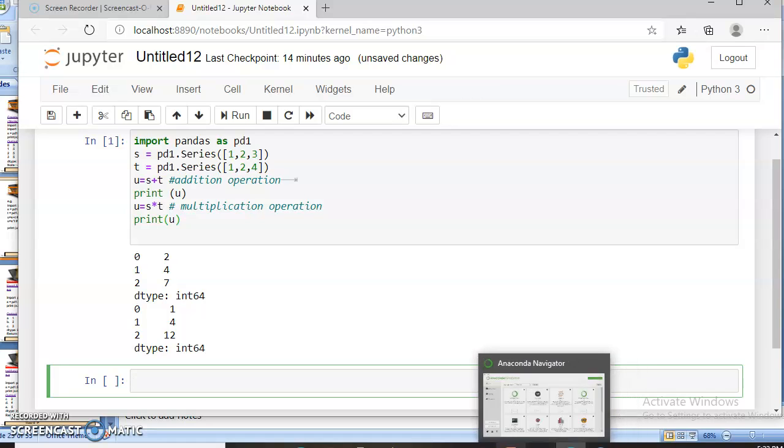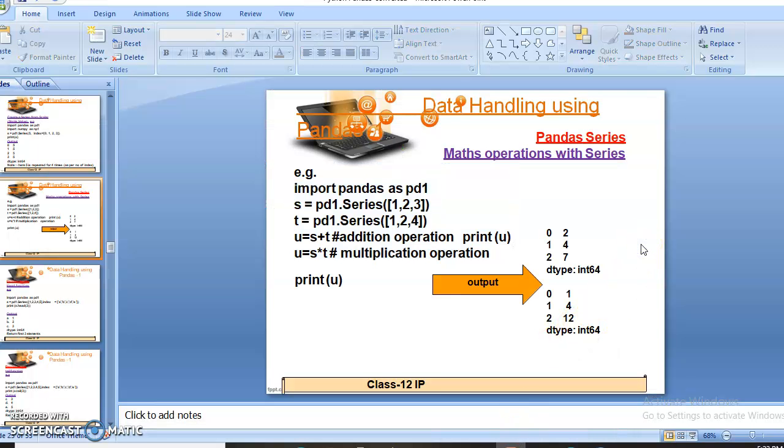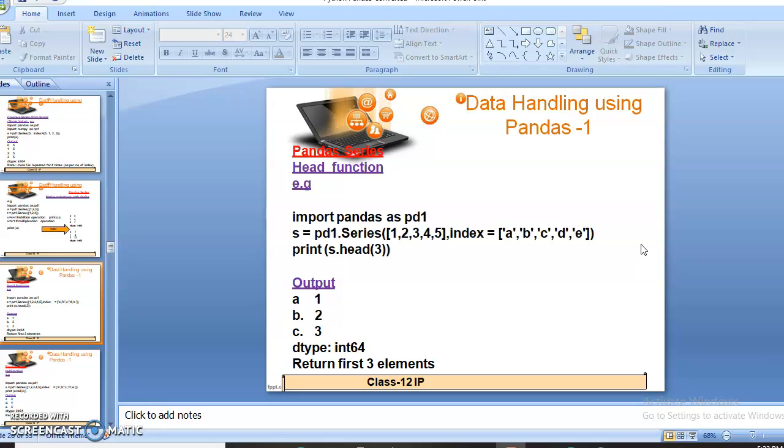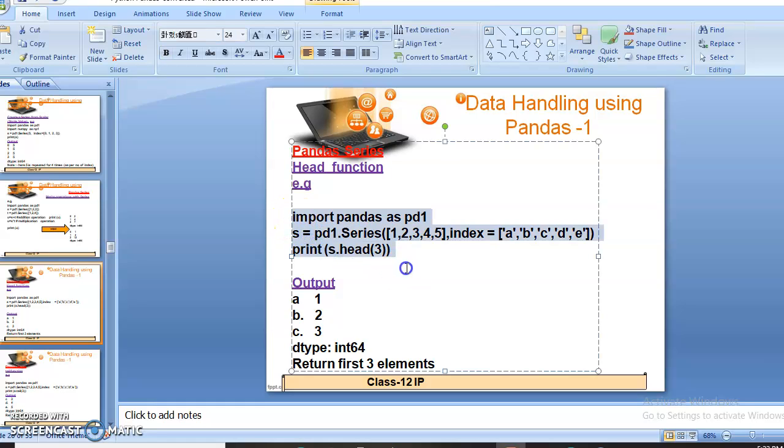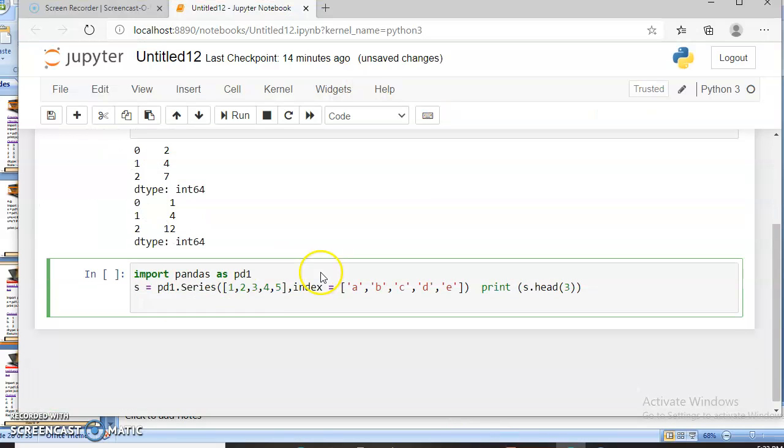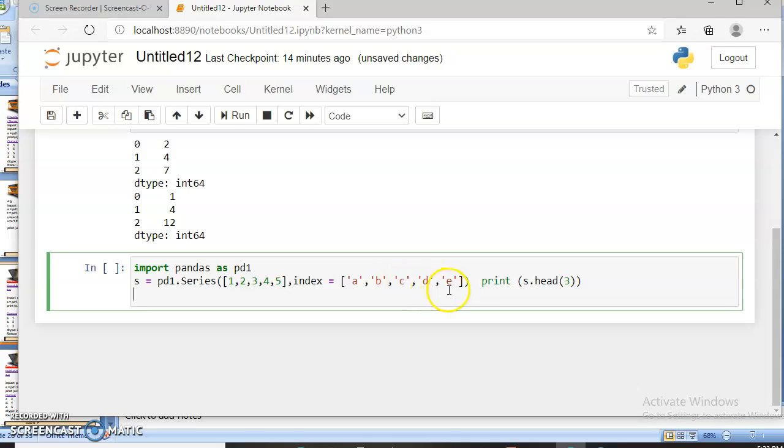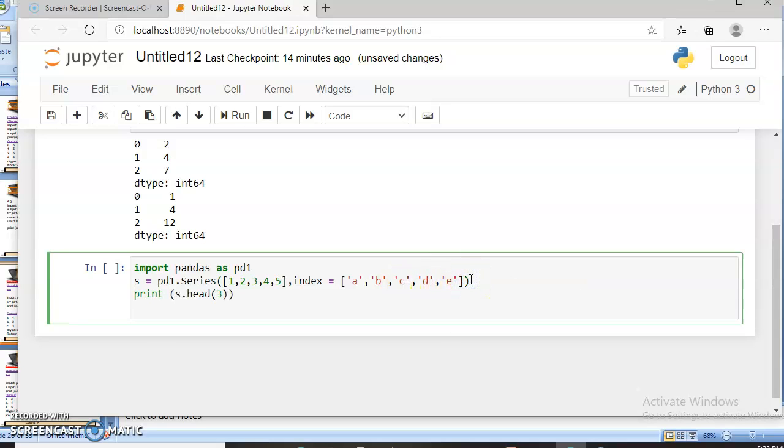Now after that students, we will discuss the head function. What is the use of the head function on series? Students, if you want to access sub slices from the series, and you want to access the starting elements of the series, then for that we have to use the head function. So for that we will implement the program. Now you can check import pandas as pd1, because it is the very first statement of each and every pandas program.